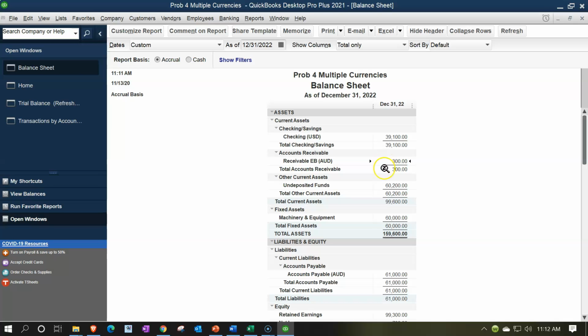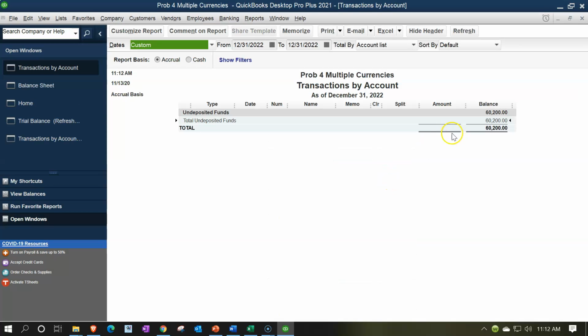Then the other side of this is going into undeposited funds. So undeposited funds has now increased by that $60,200.